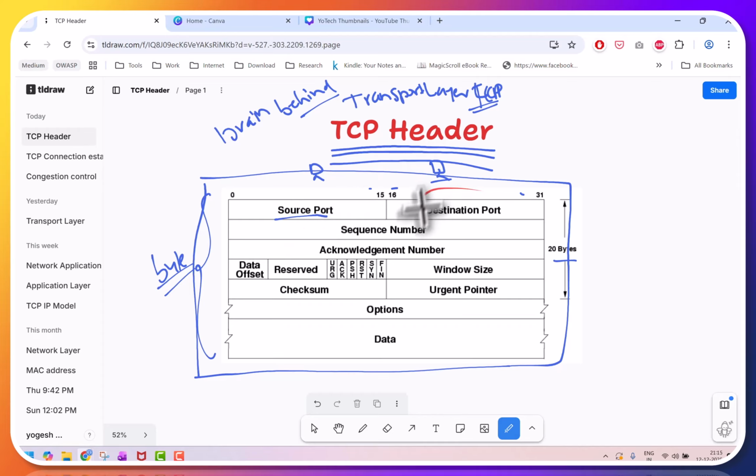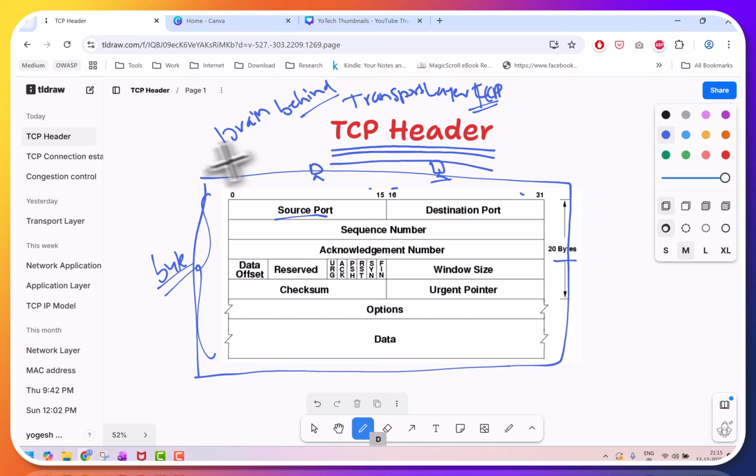Source port and destination port. So what does this mean? What is a source and what is a destination? We have seen that if it's an HTTP message, the port is 80, correct? If it is HTTPS, then the port is 443. If it is email, the port is 25. Whatever application or protocol you are using, there will be a port number.